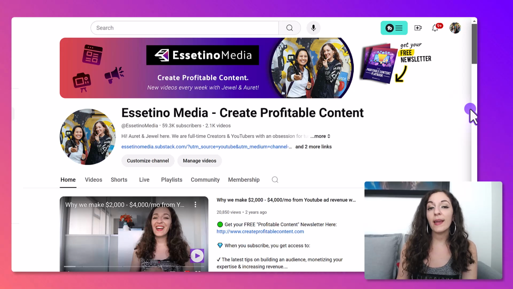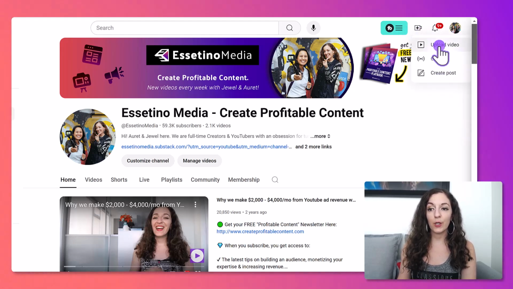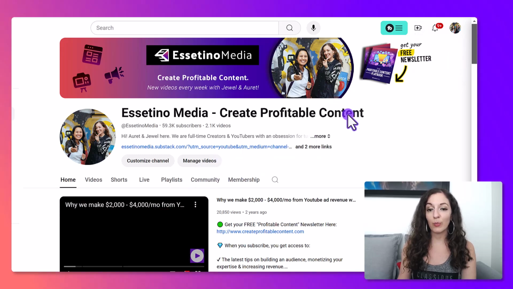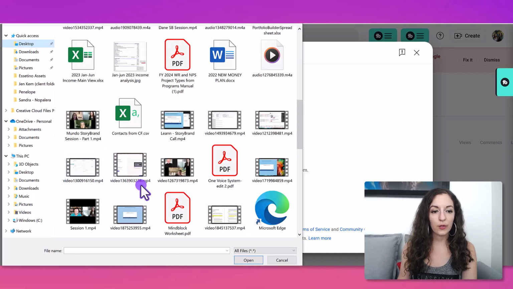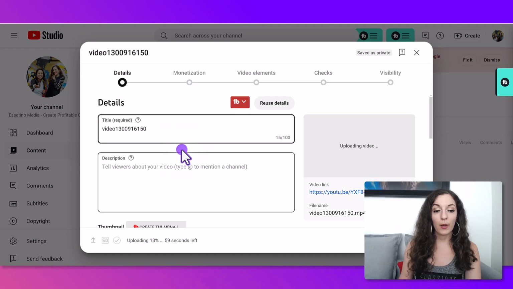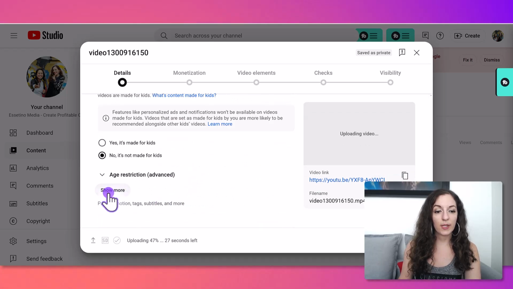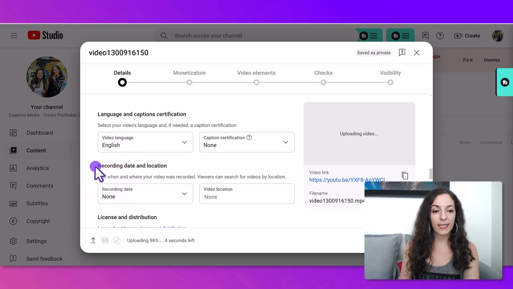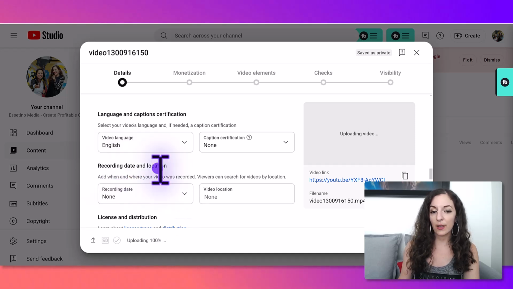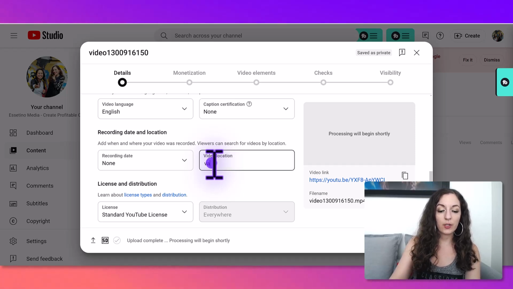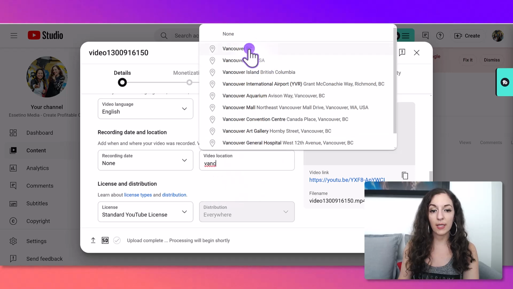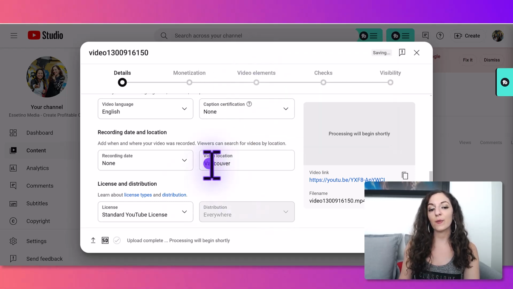The first way is to tag the location on your video when you're uploading it. So I'll show you where to do this. When you are uploading a video to your channel here, and I'm just going to upload a random video for the sake of this demonstration. So I'll just go here, let's just choose this video, and it's going to start to upload. If you scroll down, I'm just going to click show more, and scroll down to where it says recording date and location. Right here is where you can choose the location. I'm going to start typing it and it will come up here. You just need to select the location and make sure that's filled out.